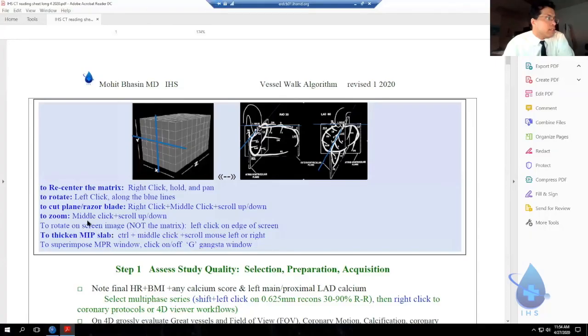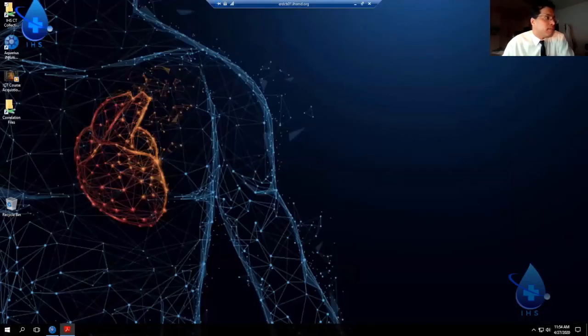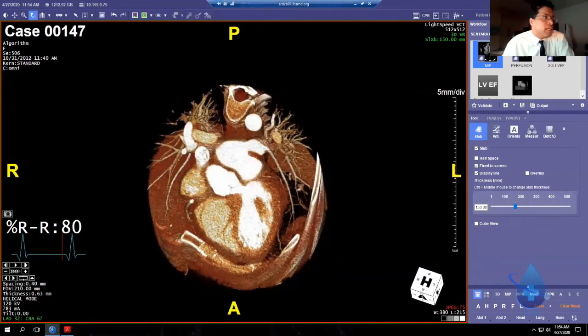But next one is to zoom in, and that's middle click and scroll up and down. That's pretty easy. All you do is hold the wheel down, it brings up this magnifying glass.